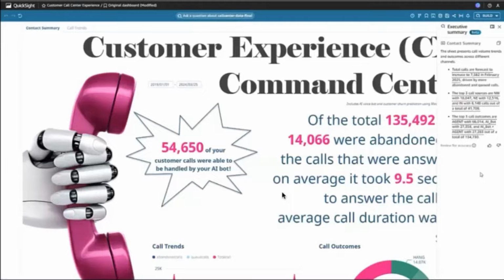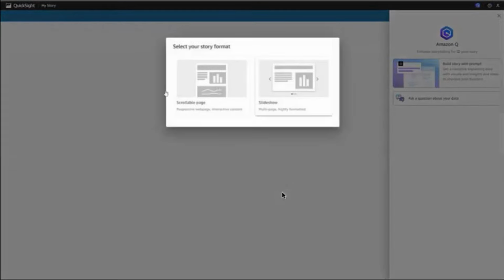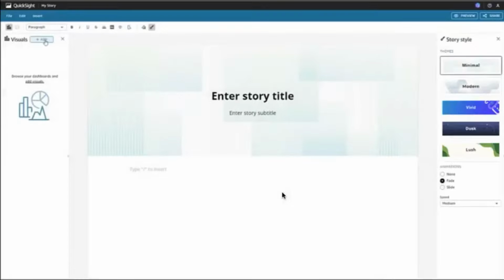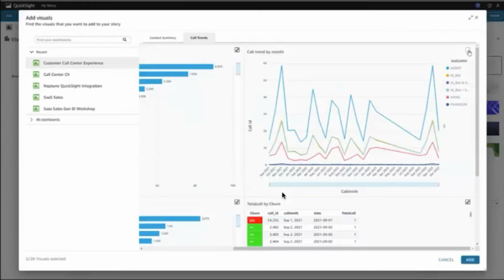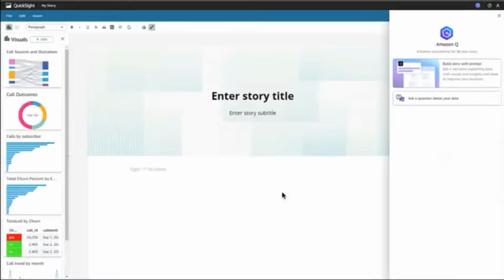And now in most cases, bullet points and a bunch of dashboards won't cut it. That's where the context for the data is more relevant. Over here, we are building a data story with your call center data. And for that, you start by adding visuals from the dashboard you have access to. We will pick a bunch of visuals from the dashboard we were working on.